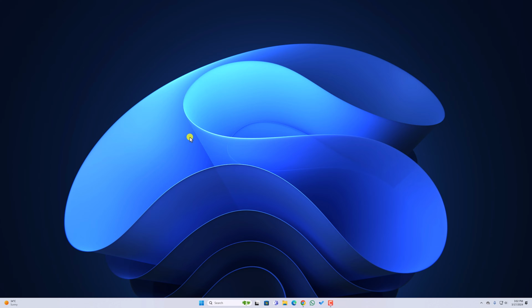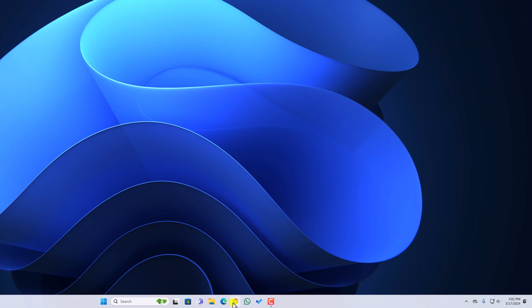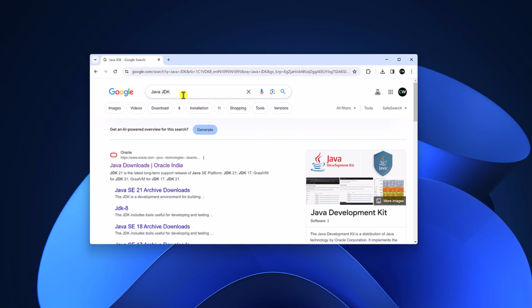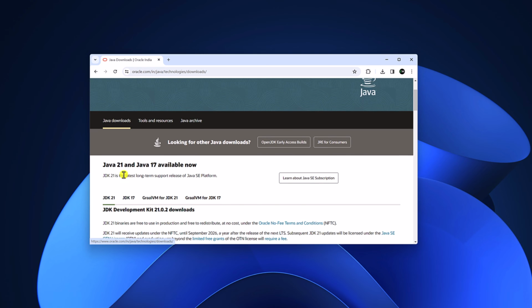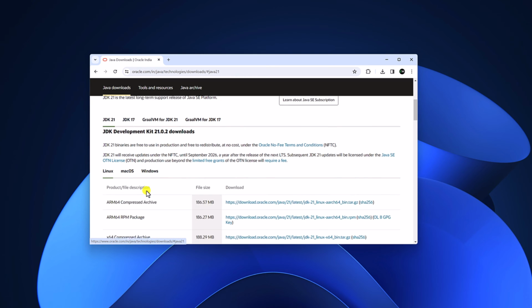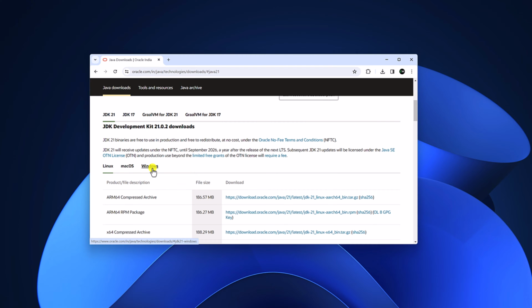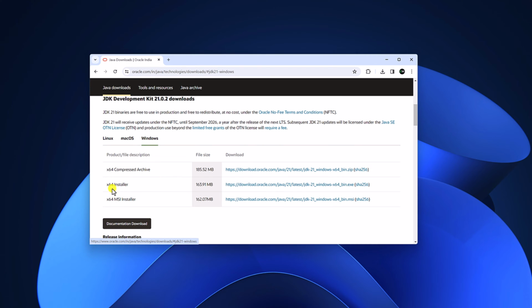Now to download it, simply open any browser, search for Java JDK and open the link from oracle.com. Don't worry about the download link, I'll put it in the description box. Here you'll find the Java download page. Simply click on Java downloads, and here you'll find JDK 21. Simply click on it, and here select the operating system and then download the Java installer file by clicking on the link.